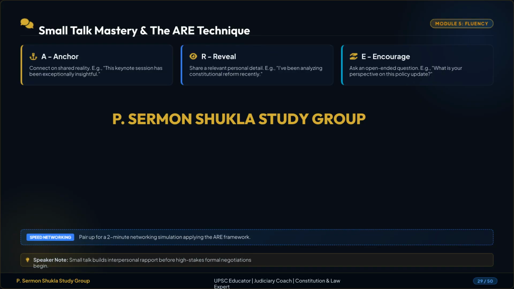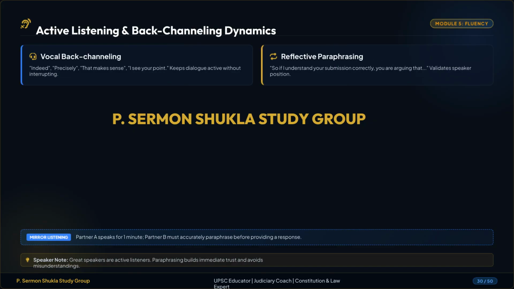For networking, we use the ARE framework: anchor, reveal, and encourage. This simple three-step technique builds rapport and turns small talk into meaningful professional connections. This concludes our summary of the Professional English Teaching Roadmap. By focusing on these structured methodologies, you can guide your learners toward confident and effective communication.